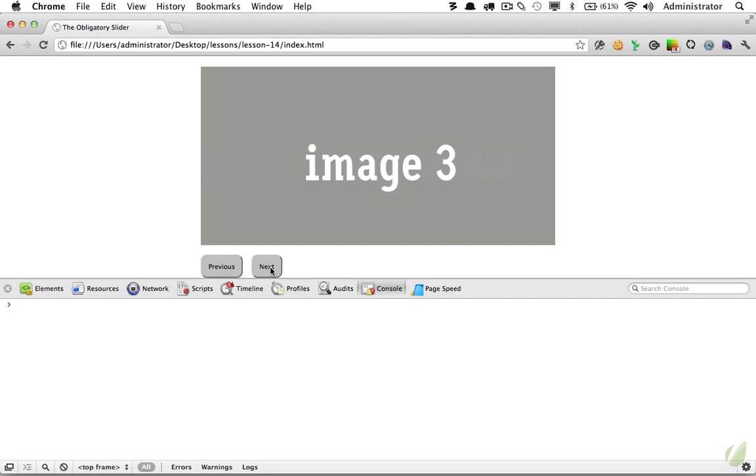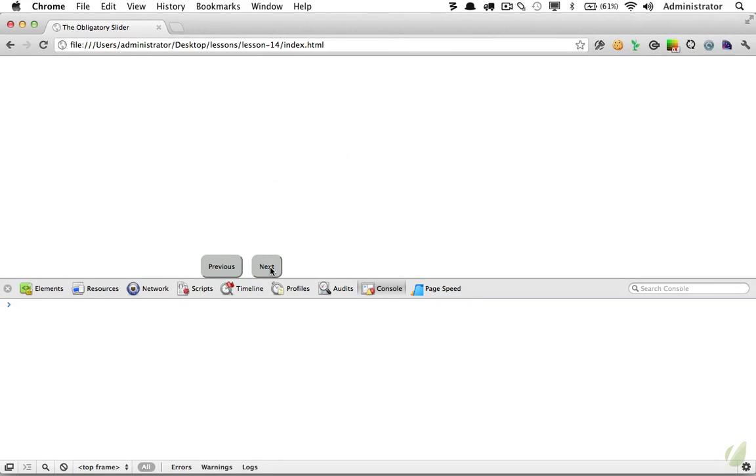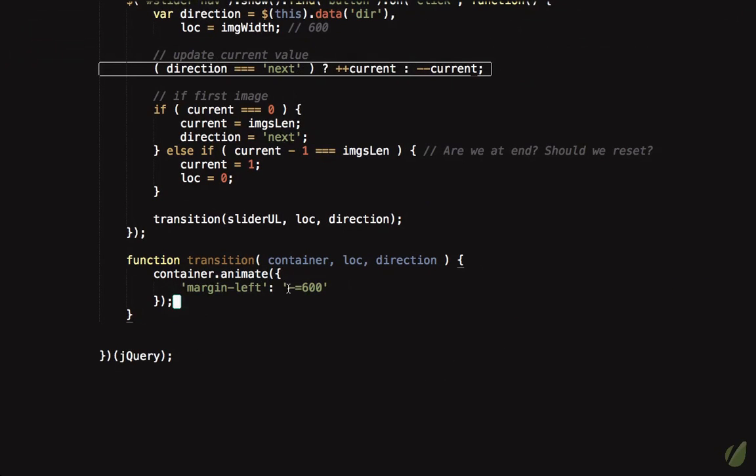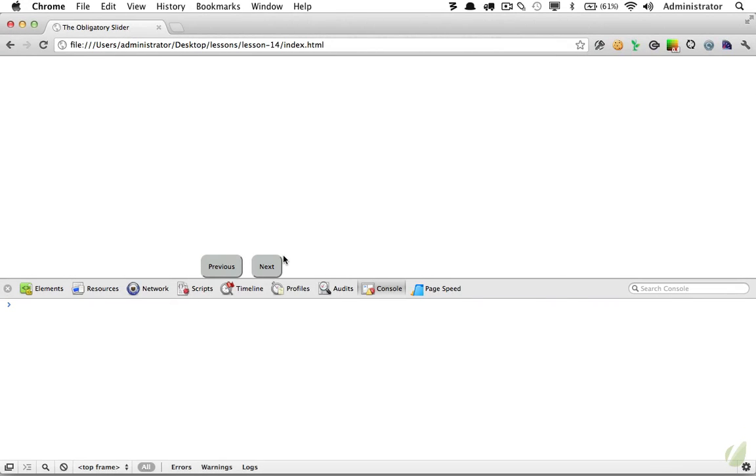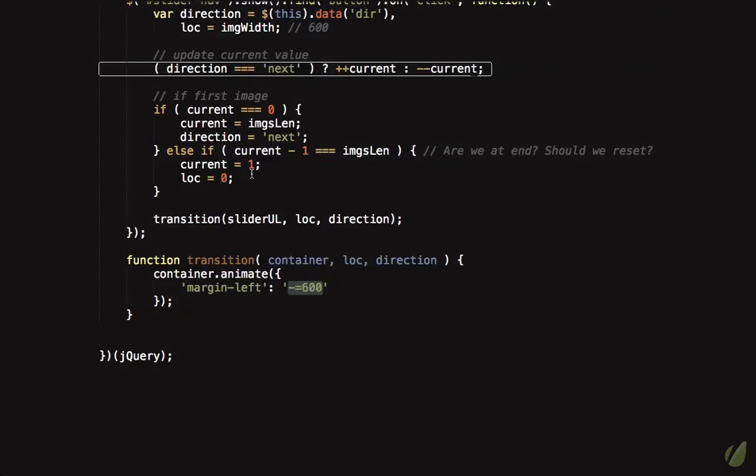So already it seems like it's working, but we get to image 4, and I click it again, and because we're simply using a relative value, once we get to that 4th image and we click it, it's going to adjust the margin left. But now there are no more images, so we can keep clicking this, but there's nothing else to display. And that's why we had this check right here to detect when we are at the last image, and if so, reset back to the first one.